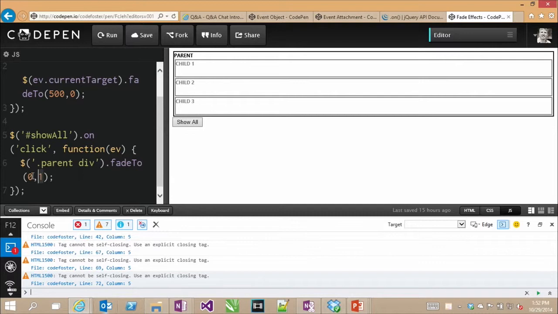Okay? So let's change this a little bit. Let's say that whenever I fade them in, I want to do it slowly. Whenever I fade them out, I want to do it really slowly. 5 seconds to go through that animation. So let's hit run. It's a long animation. I click on it. I better take a drink.